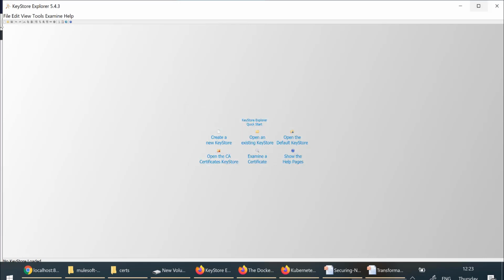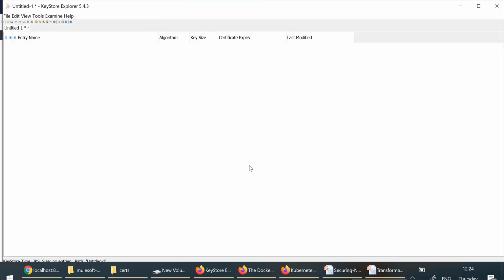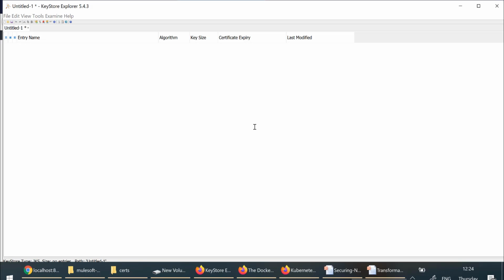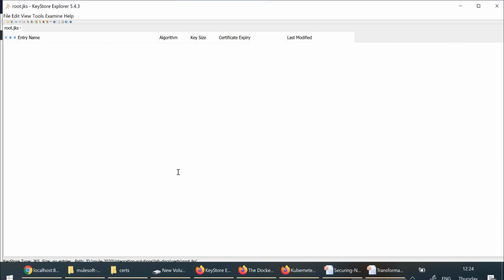Now in the UI I'll go and create a new JKS file, and I want to name this JKS file root. So I'm pressing save. It is asking for the store password. I'll give the password as password and again password. Then it is asking me for a name. I'm storing it under this folder. I'll give the name as root.jks. I created an empty JKS file.